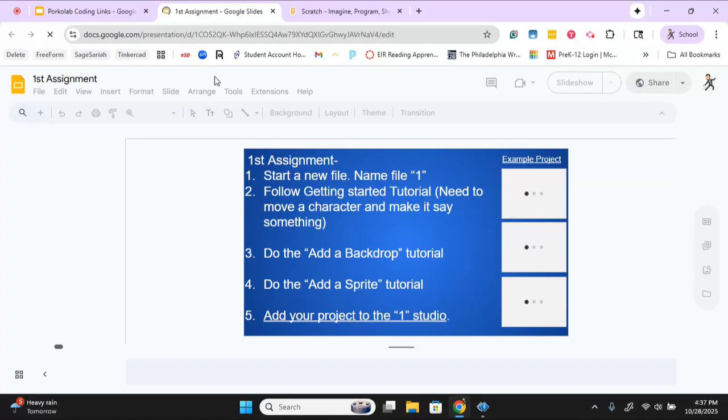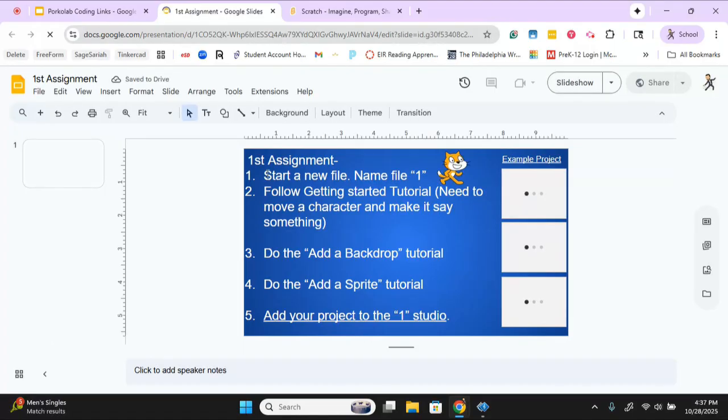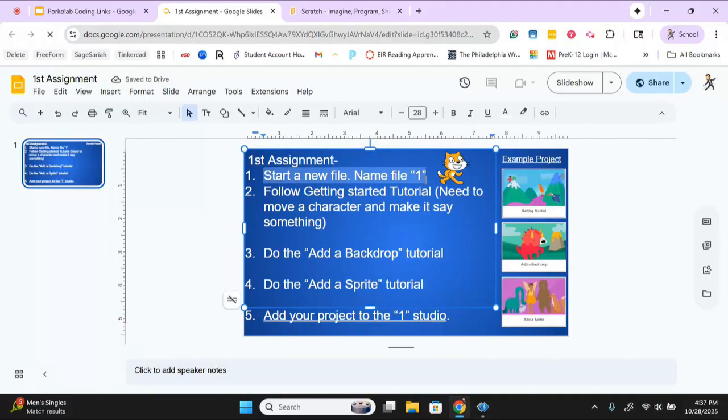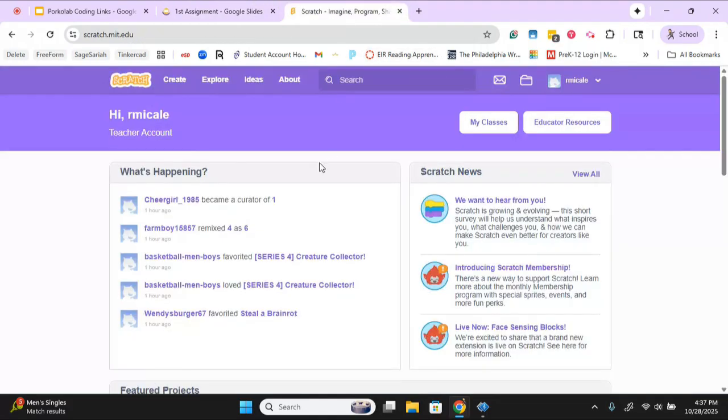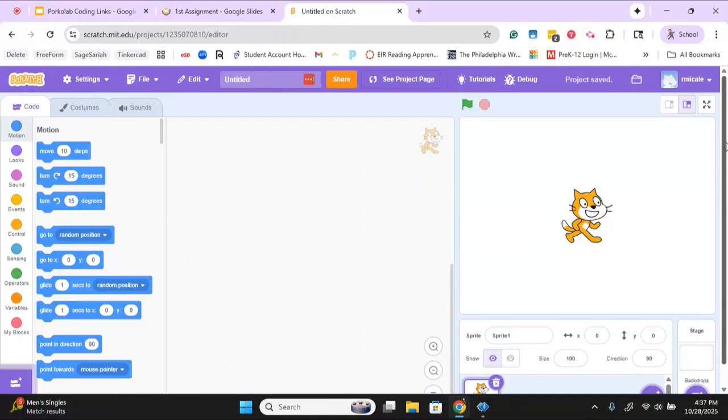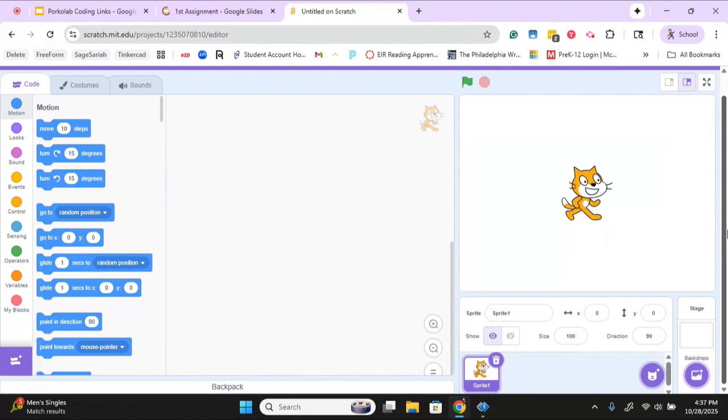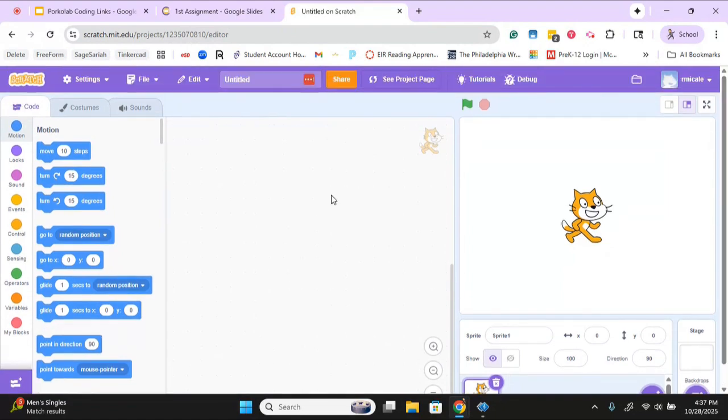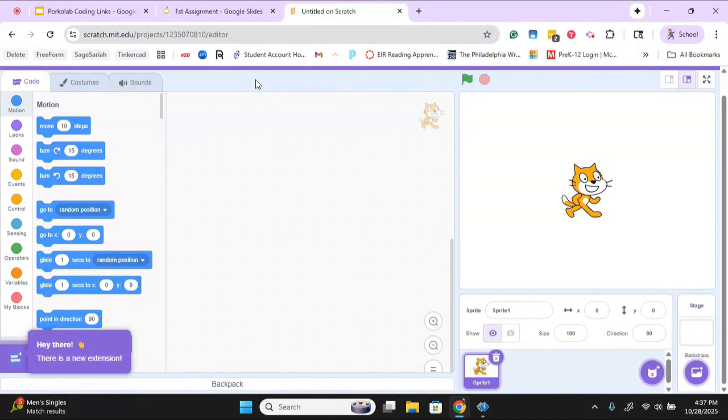The first thing we will need to do for our first assignment is start a new file and name it 1. To do that, we will go into Scratch. We will hit the Create. Go to full screen if you need. If you don't see everything there, you can go to full screen and make sure you see everything. But up here, this is where our file, our Scratch title is, what we name the file.